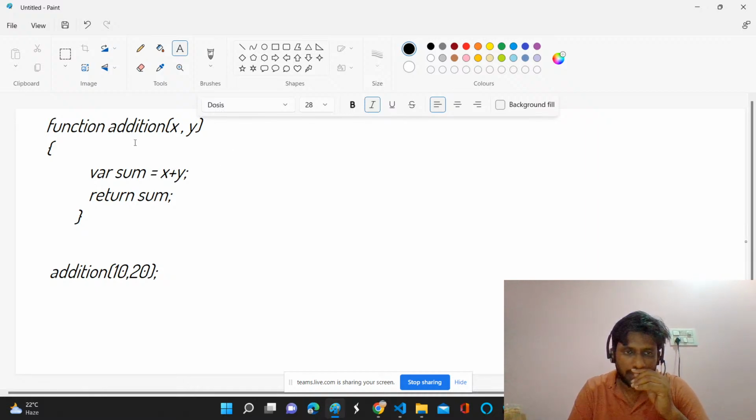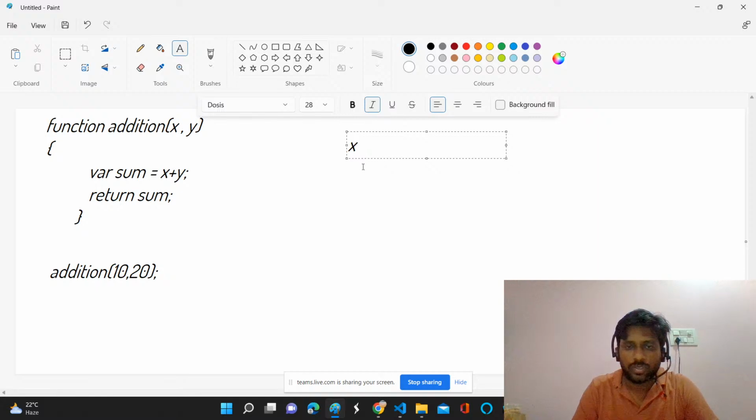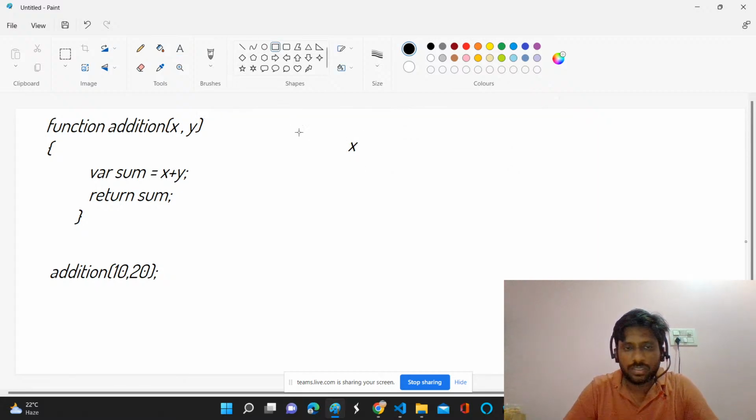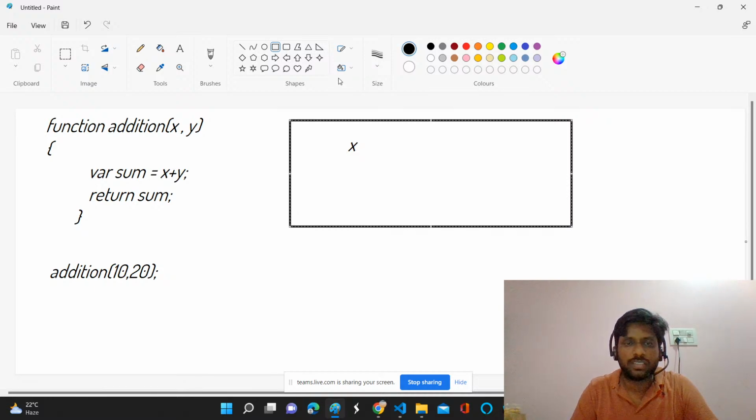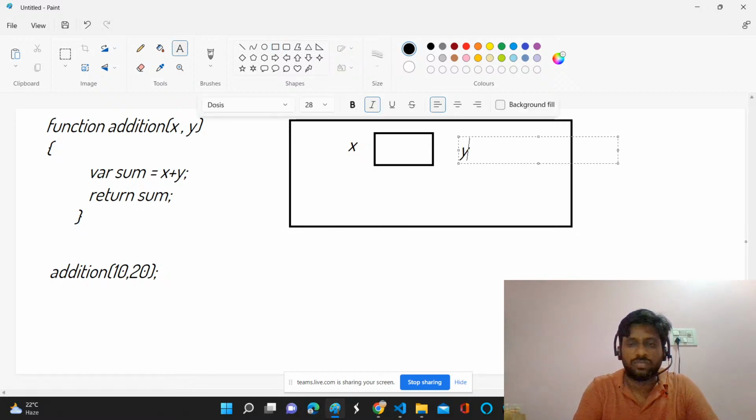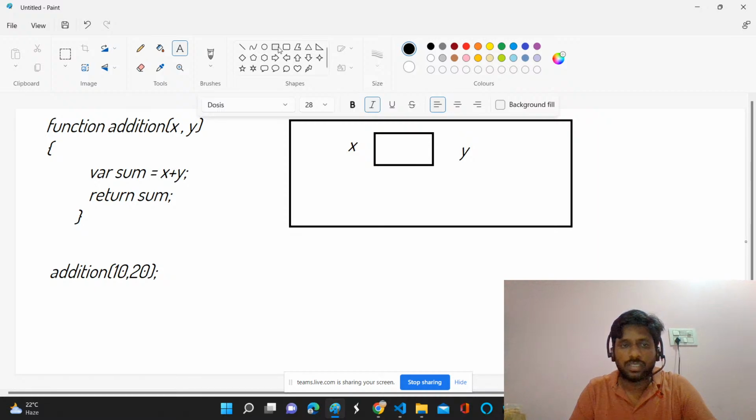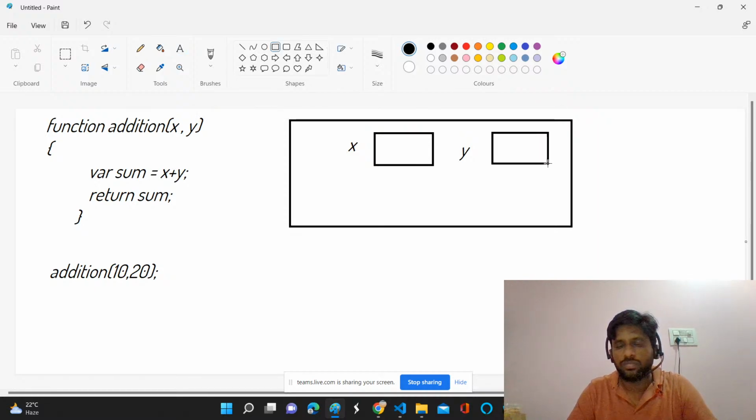If you call the function called addition, just imagine this function has a memory. This function is allocated some memory for x. Normally in JavaScript, the value is initially undefined. For right now, just make it empty to understand how the function is working, and make another block y empty. By default, it will be undefined in JavaScript. When you call addition you are giving 10, right? Another variable is there, sum, so it will allocate another memory for sum.